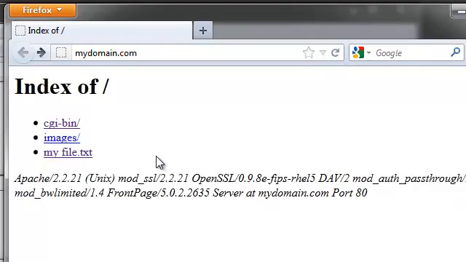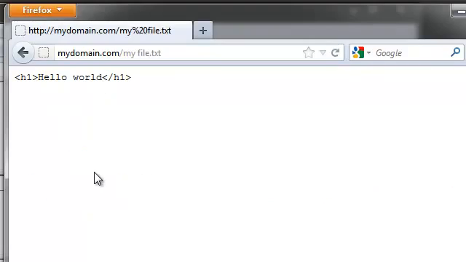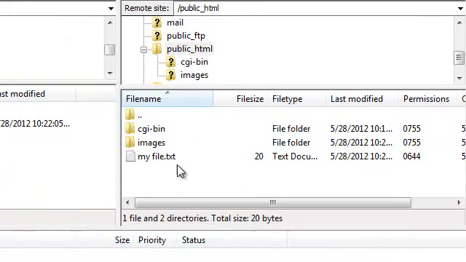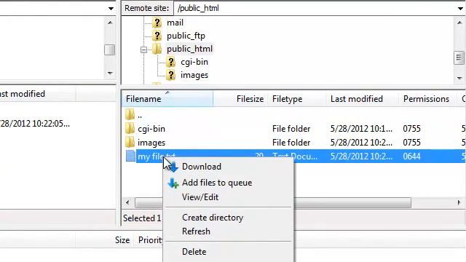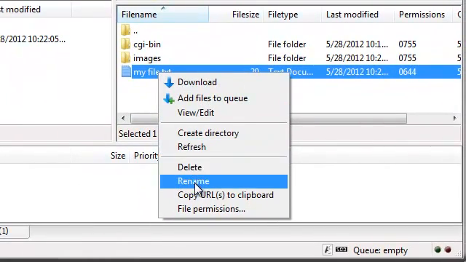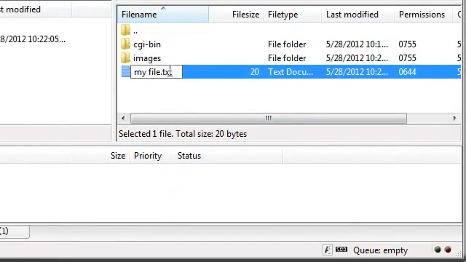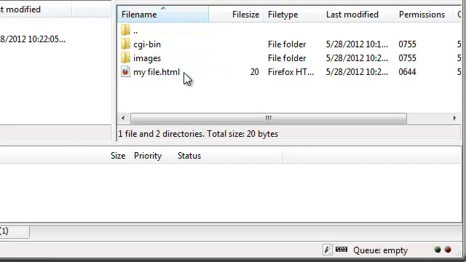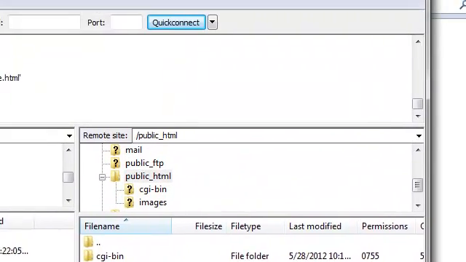Our directory listing now displays the name of our file here. And if we click it, we can see its contents. But it's not being parsed as HTML because it has a .txt extension. So what we're going to do next is we're going to go back to FileZilla, right-click on this file, select Rename, and change its extension to HTML. This tells the server that this file contains HTML data.